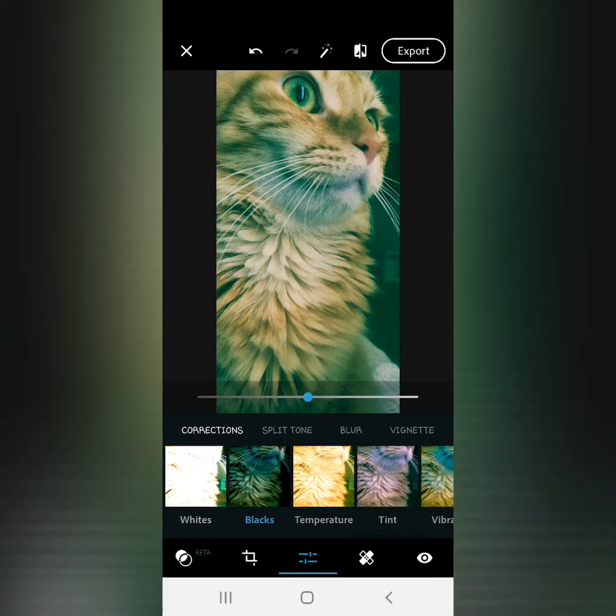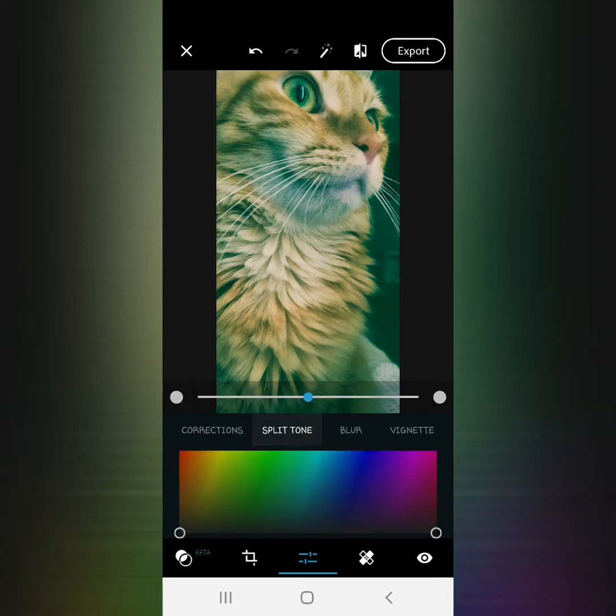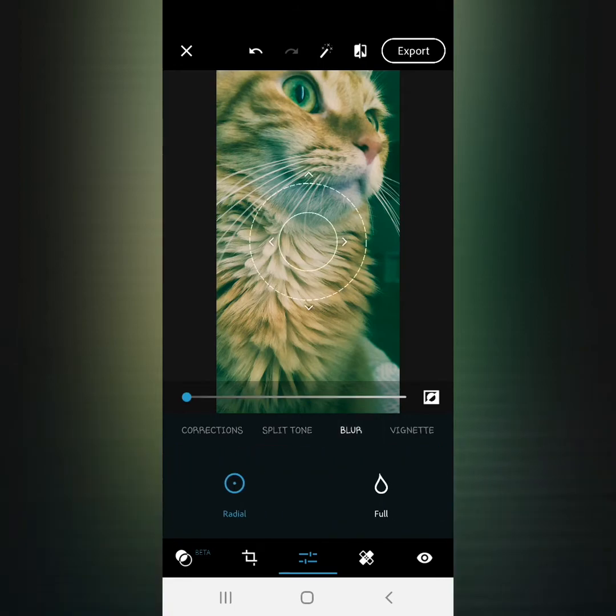You just go through, you can play with the temperature, you can play with the tint, the vibrance, the saturation, the split tone, you can make him all different coloured if you want that. It's up to you really, whatever tickles your pickle.